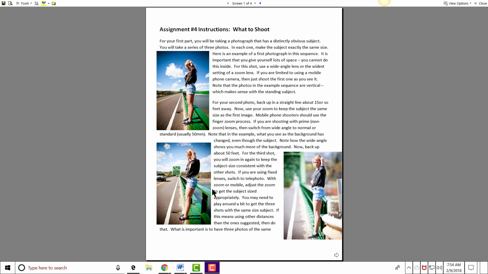So we've got these 3 shots, same subject size, but we're looking at the background and we're seeing how the background is compressed with a telephoto and it's spread out with a wide angle.